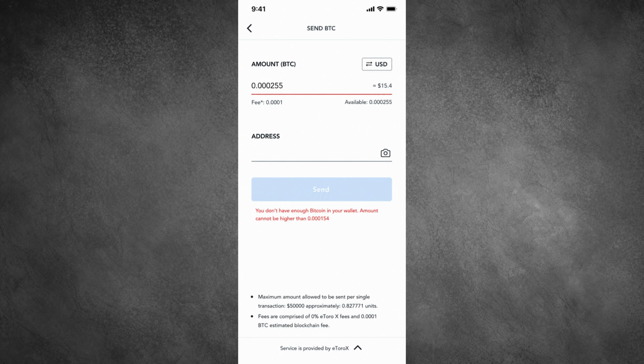Carefully review all the details to make sure the wallet address and amount are correct. Finally, tap Send to confirm the transaction. Once it's processed, your crypto will be transferred to the selected wallet. And that's it. You've successfully learned how to transfer crypto from eToro.